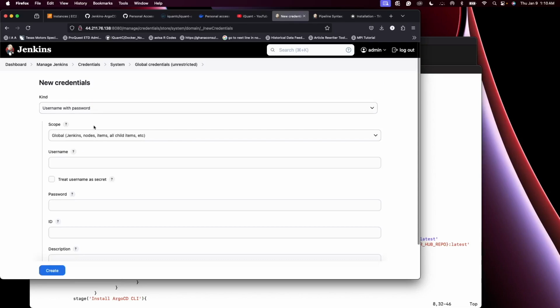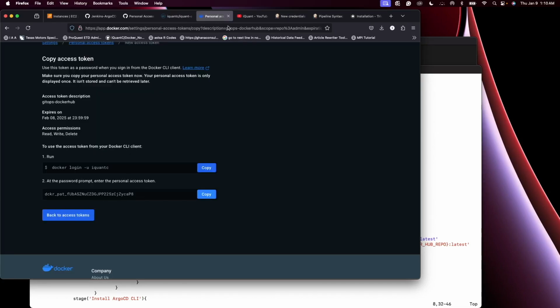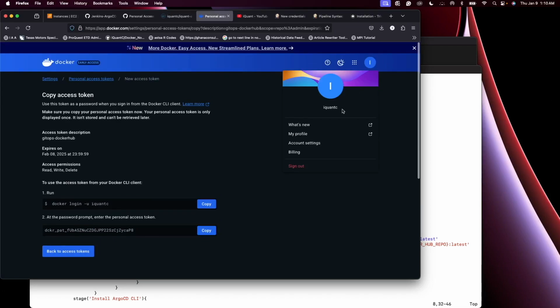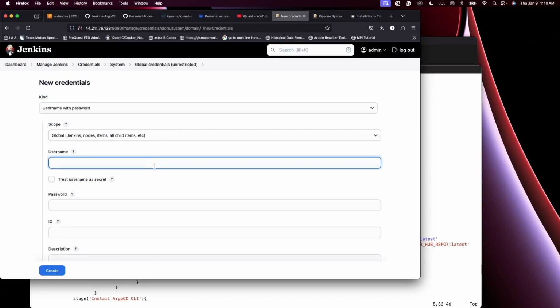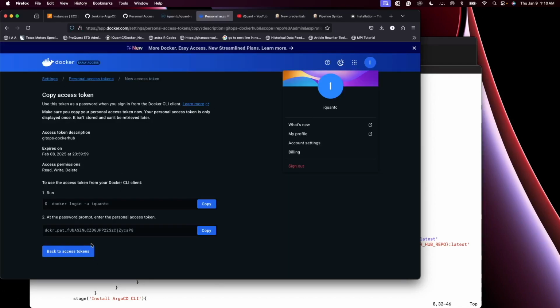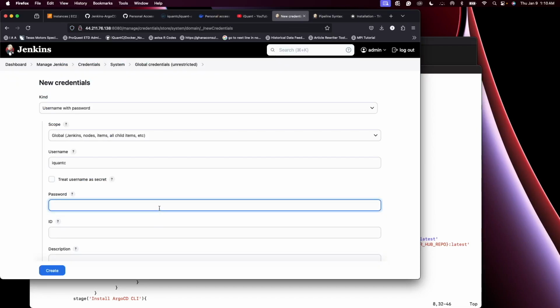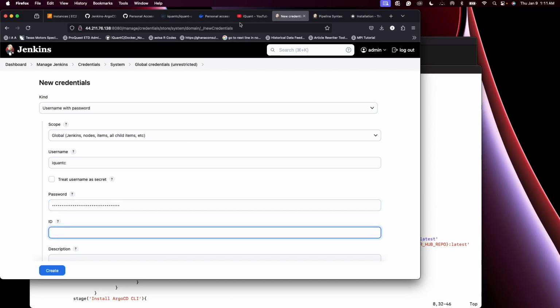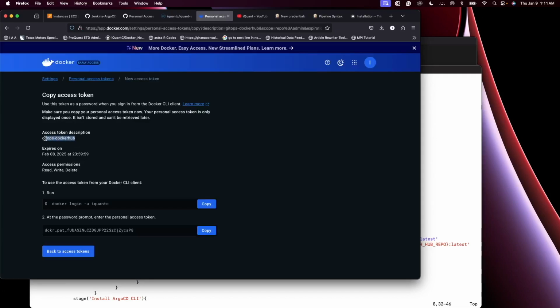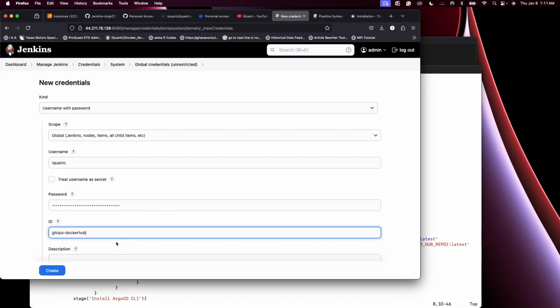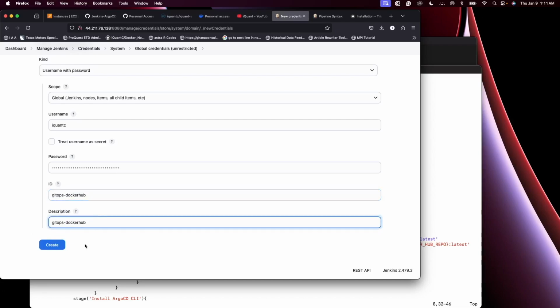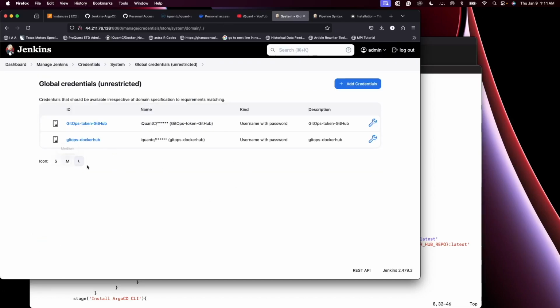And of course, we're using username and password. Username for our DockerHub account is iconC in lowercase letters. The password is the token we just created here. Copy this and use it. And for the name, I'm just going to use the same name, GitOps DockerHub. Same for description. Create. All right, so that is our DockerHub token.